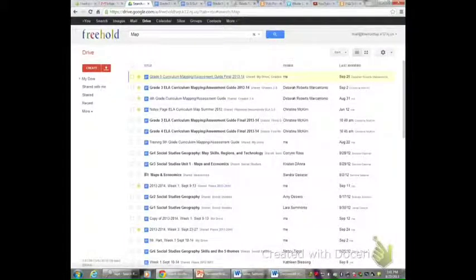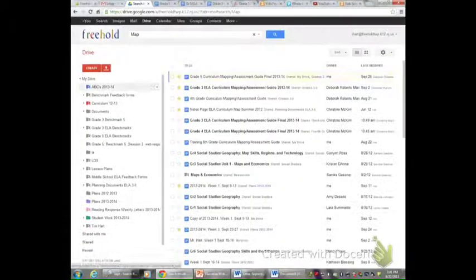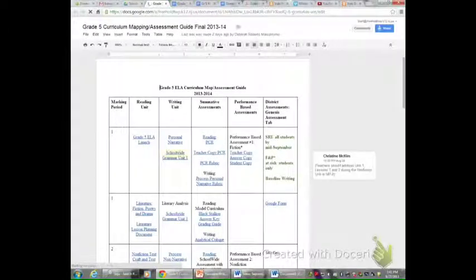The other way that you could do that is just by clicking on it and dragging it over into your drive. That's going to drop the document into your drive as well. Okay? So whichever way you decide to do it, you star it or drop it in your file, either way works. Then you're going to actually open the document, and then here is the 5th grade curriculum map. Great, we're all on the curriculum map right now.